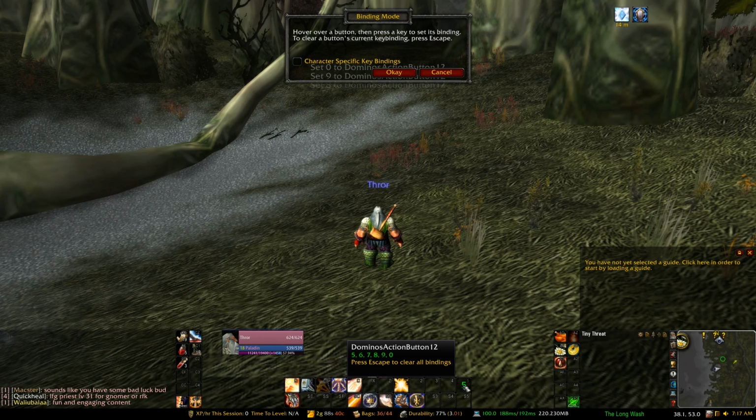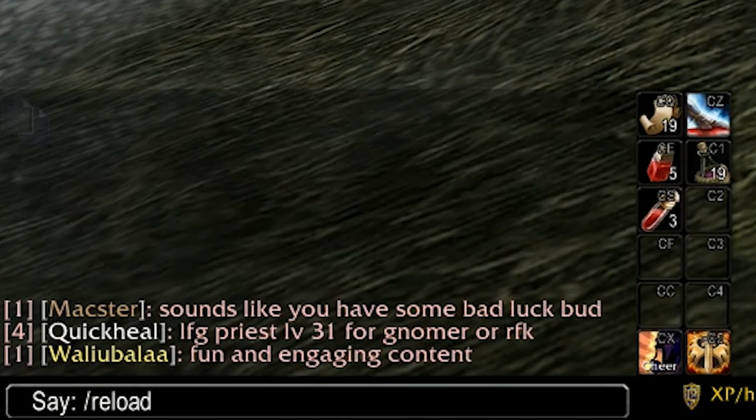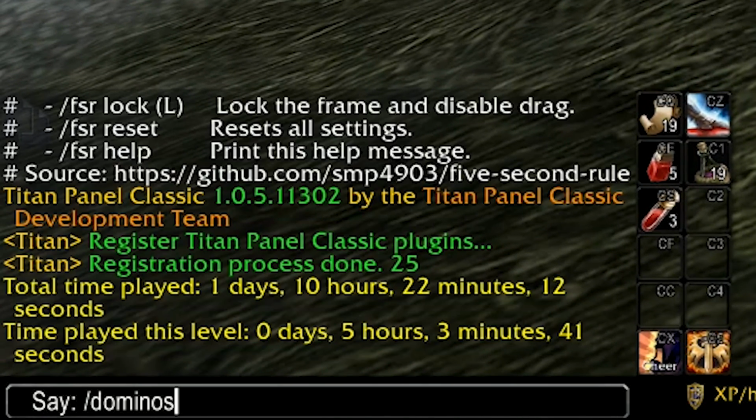And for Dominos, just don't forget, if the buttons ever don't appear for any reason after you change the settings on them, type in /reload and it'll be absolutely fine. Type in /Dominos to play with the settings.